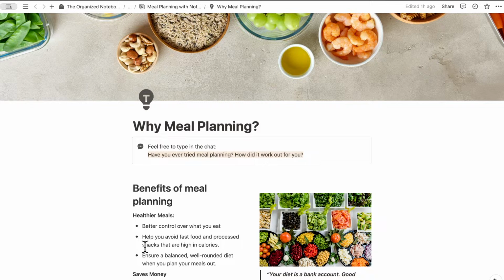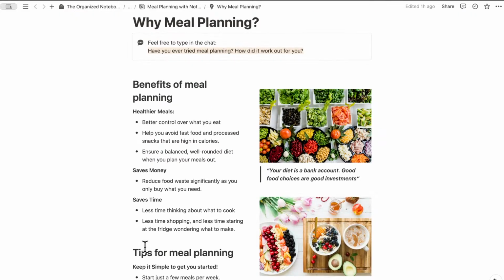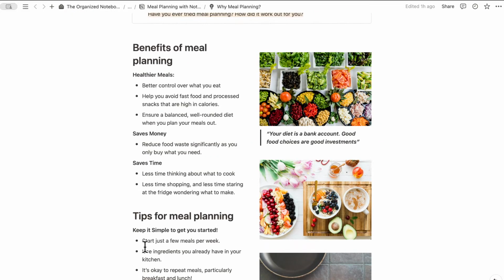So here are some benefits of meal planning. First of all, you can expect healthier meals because you have better control over what you eat. It helps you avoid fast food and processed snacks that are high in calories, and it ensures a balanced, well-rounded diet when you plan your meals out. It also saves a lot of money and reduces food waste significantly since you only buy what you need.